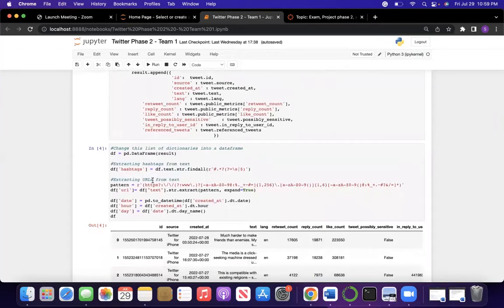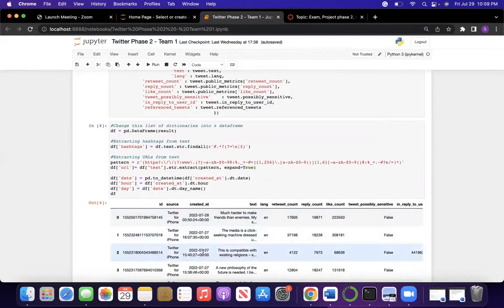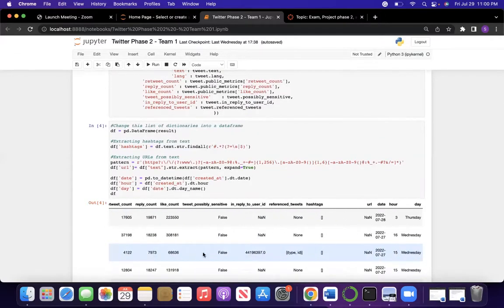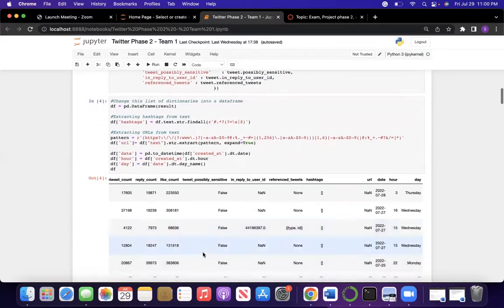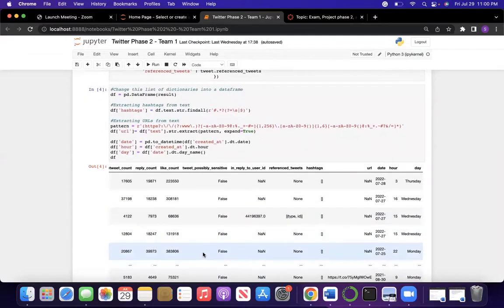After creating the data frame, which has many hashtags, we pulled out the hashtags from the text. If you see in Out 4, from the text we got all the hashtags and the URL. We are able to get the URL from the text, and we also pulled out the date, hour, and day, like the day and the hour at which he tweeted, and all kinds of information.